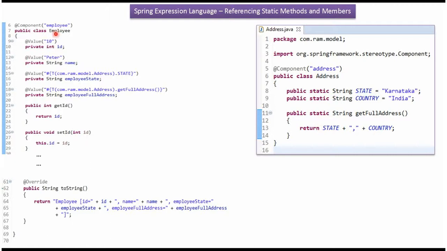Here I have defined a class Employee. The ID value will be set as 10, the name value will be set as Peter, and here I am accessing the static field state of the Address class. So the state value will be assigned to the employee state.